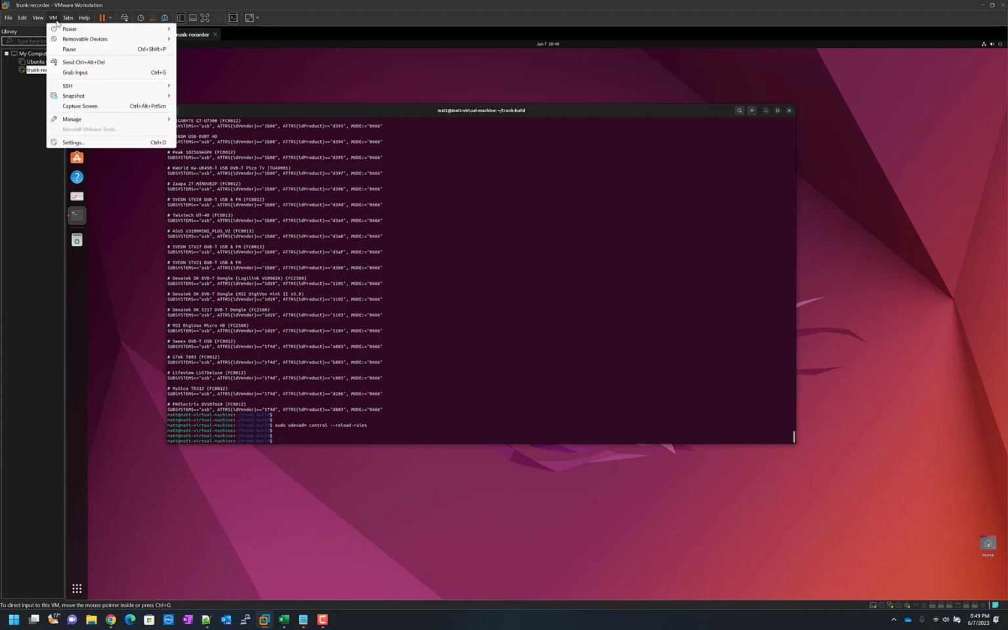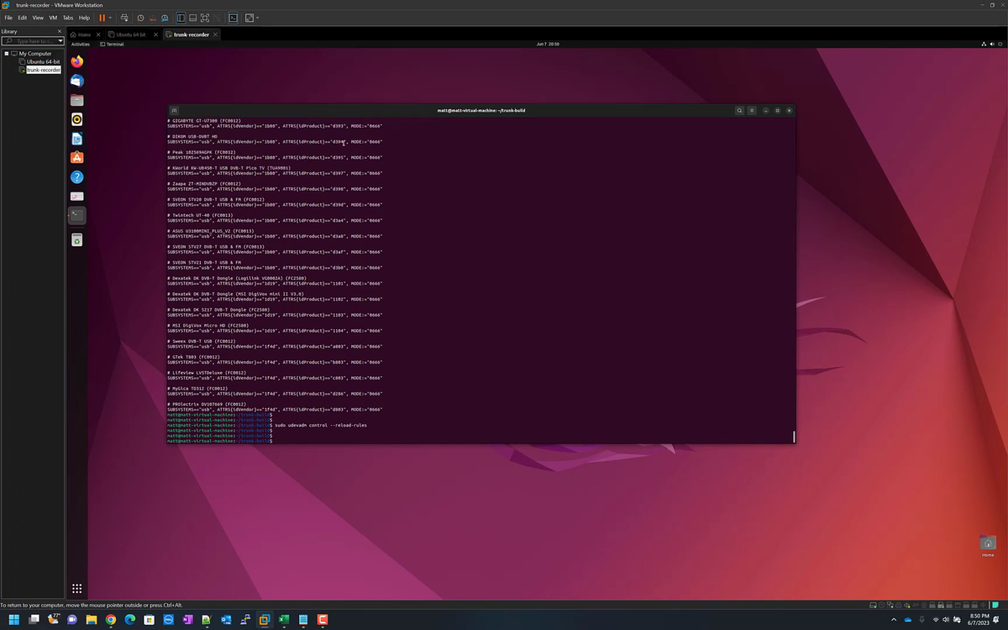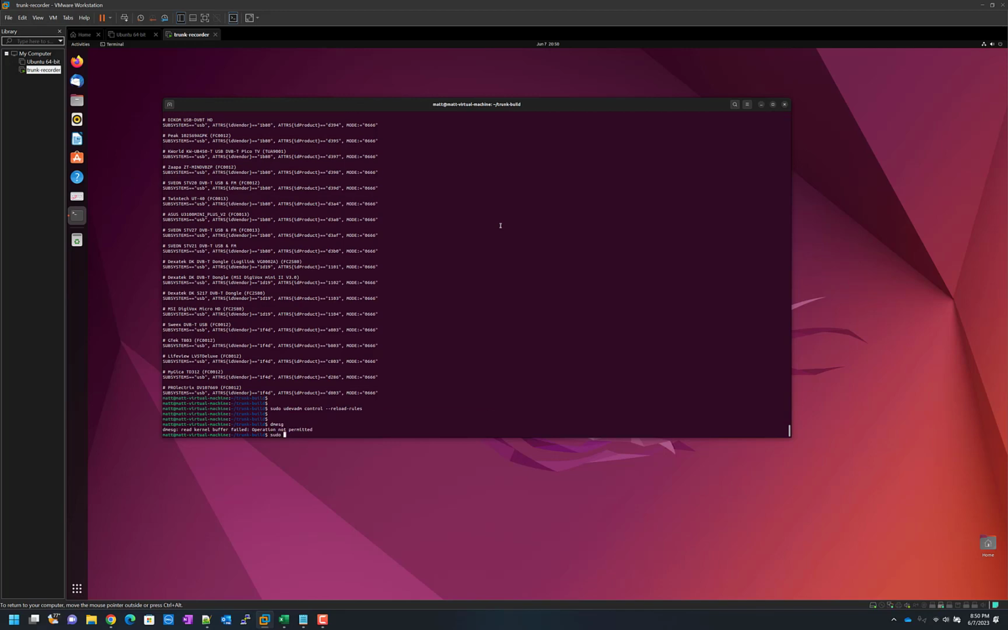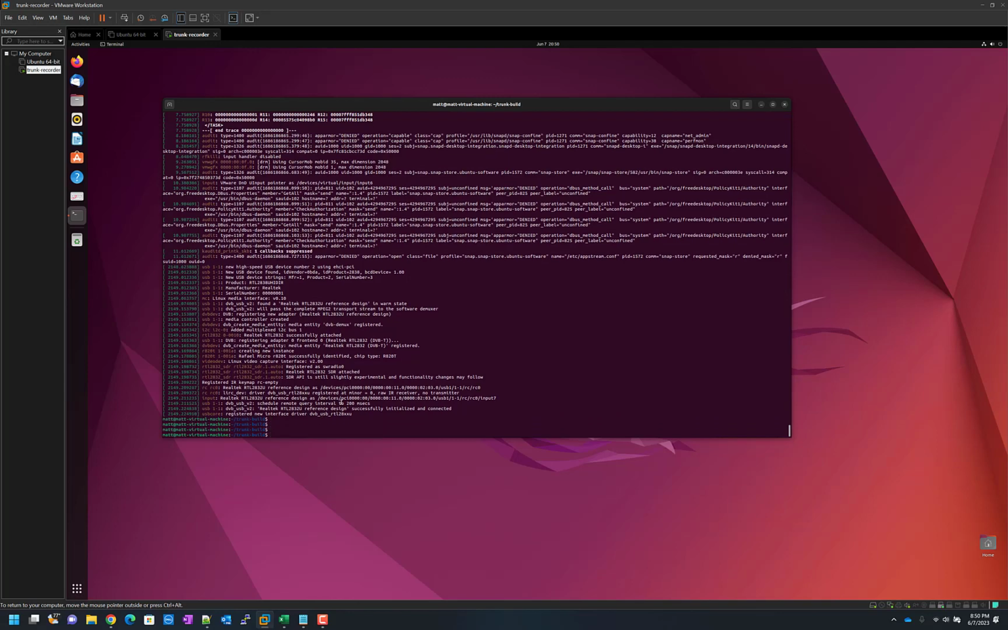So I'm going to come up here and go to VM, Removable Devices, find my RTL SDR device, and tell it to go ahead and connect it into the VM here. So that's just like plugging it into a USB port. If I do a sudo dmesg, I can see that when I plugged it in, it got assigned software radio, and registered new driver, all that good stuff.